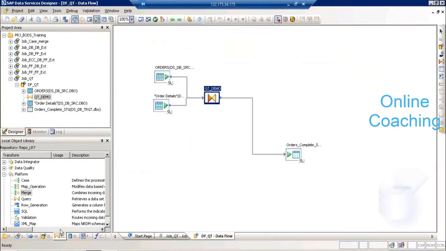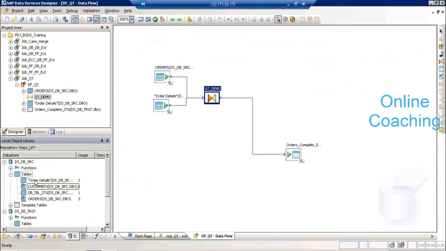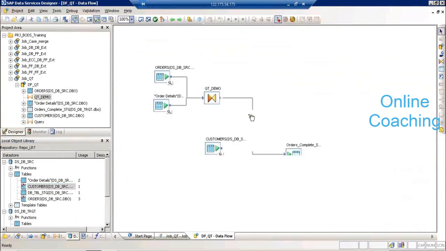So I joined these two tables, and I'm just showing it for dummy purposes. Probably this might not work, and I'm not going to execute this, but just showing you. Then I take the customer table as an input, make it a source, and add one more query transformation to join.